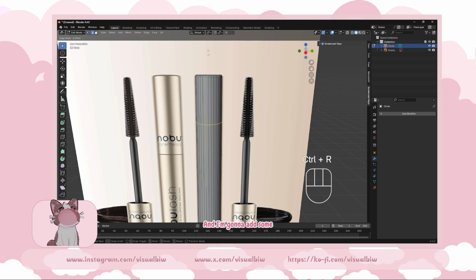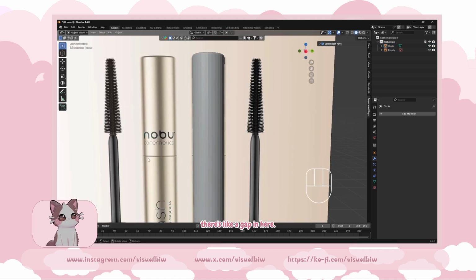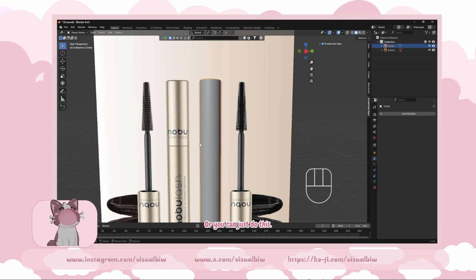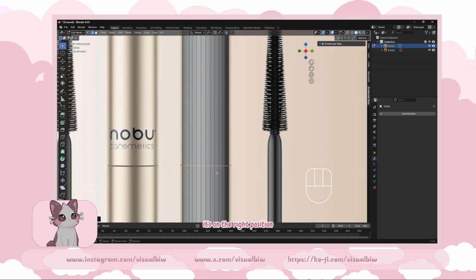Then I'm gonna add some loop cuts around here. Now you're gonna notice there's like a gap in here. There's like two options that you can do. You can either model these two separated. You can model the lid and you can model the bottom part, or you can just do this. You're gonna add a loop cut in the middle like that. Let's press X so that we know it's on the right position.